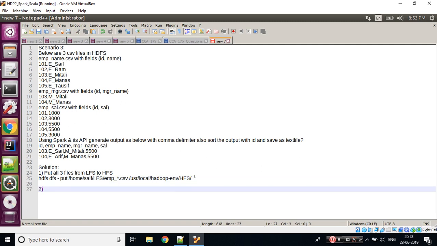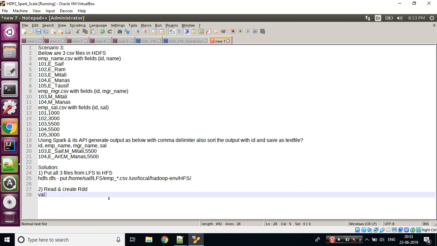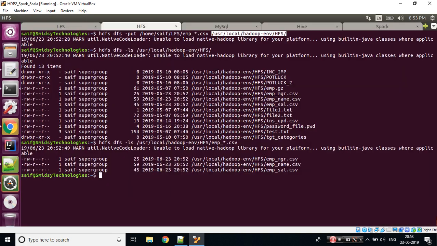Now what I need to do is, via Spark APIs, read these files from the HDFS location and create an RDD. After creating an RDD, I need to create one pair RDD. So let me read and create the RDD. The statement would be val employeeNameRDD = sc.textFile, which is the method, and the file path is this.